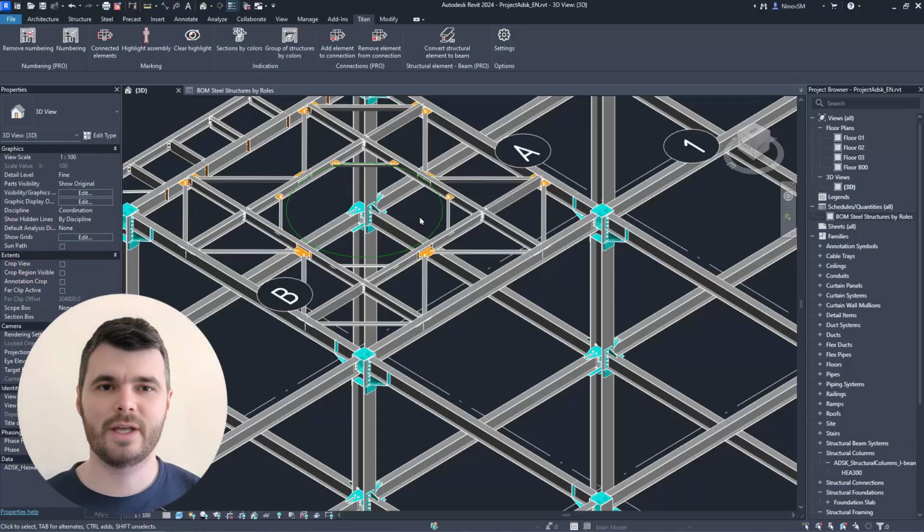Hello. In this video, I will briefly talk about Titan plugin for Revit. I'll explain what it's used for and discuss some of the new features in version 2024. Titan is used for designing steel structures in Revit. It makes the process more convenient and efficient.